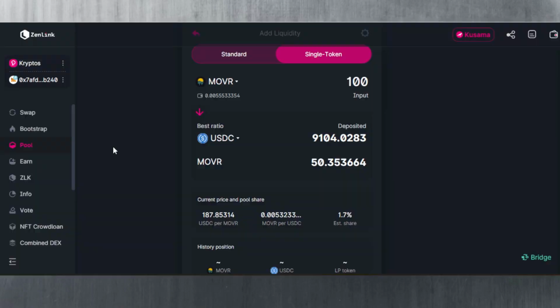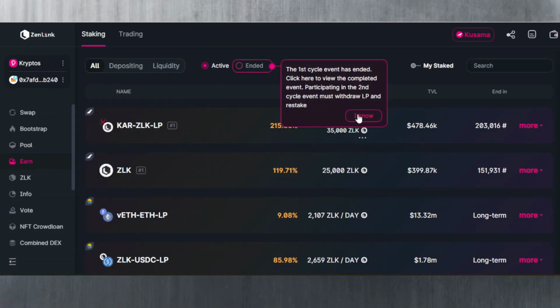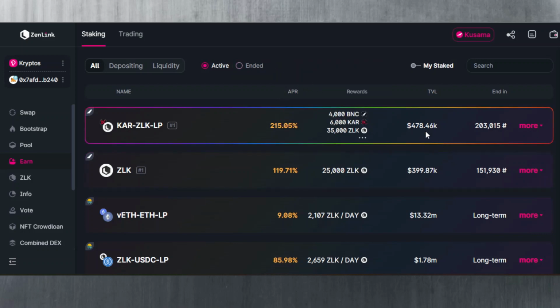Thank you for watching. Next up, let's look at the earn feature. So the earn feature, as you can see, let's click here. It tells us that the first cycle event has ended. Click here to view the completed event. Participating in the second cycle event, you must withdraw LP and restake. Okay, so this is how it works here.